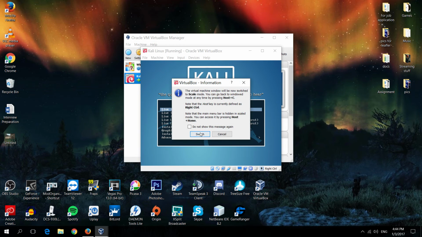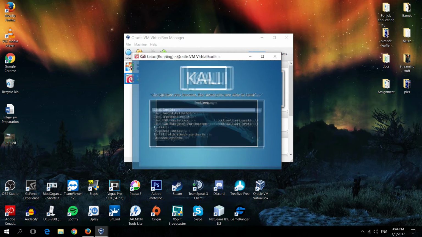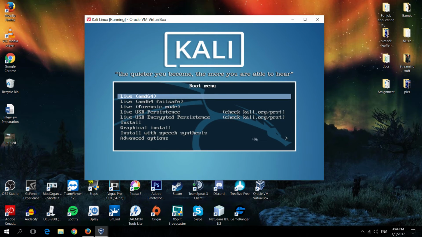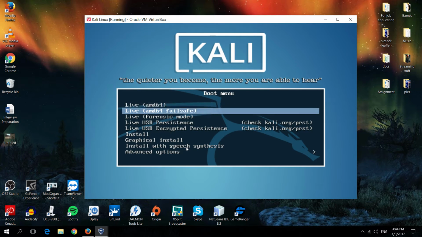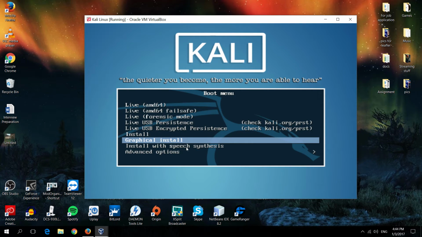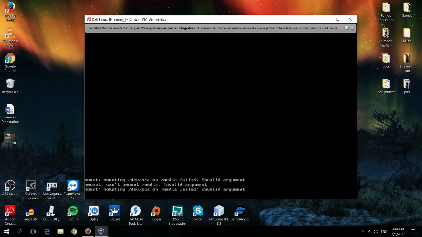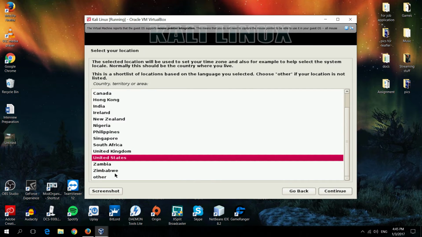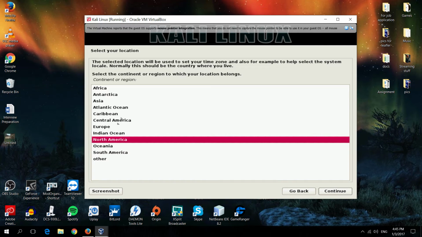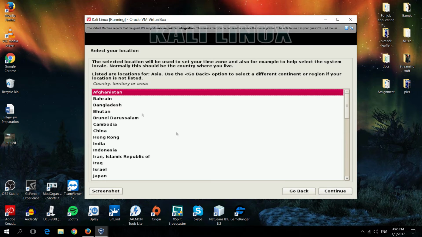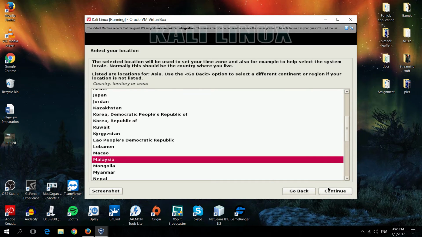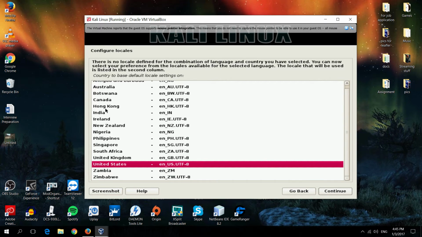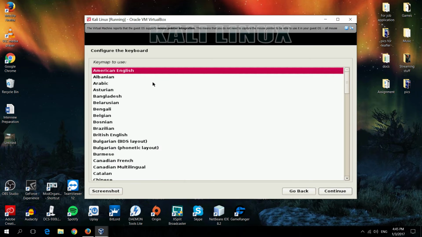You have to use your keyboard to click on graphical install. Now just follow the on-screen instructions that will come up. I will do some settings according to my time zone and my location. So for my keyboard I just choose American English, just leave it default.